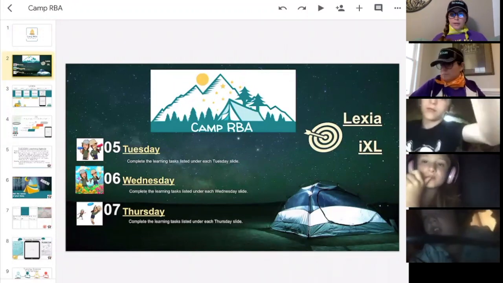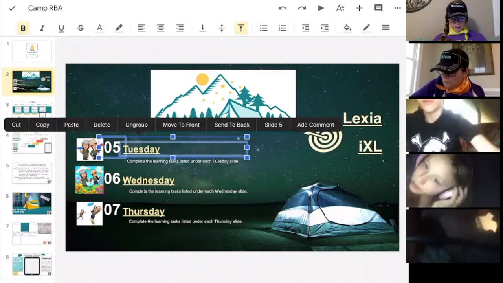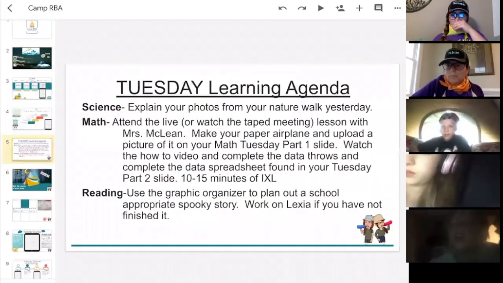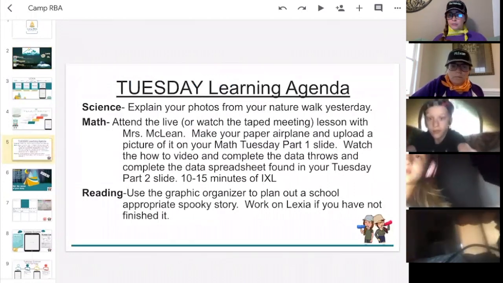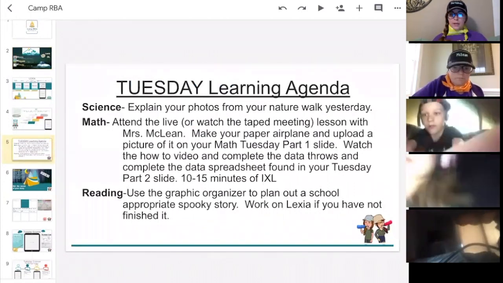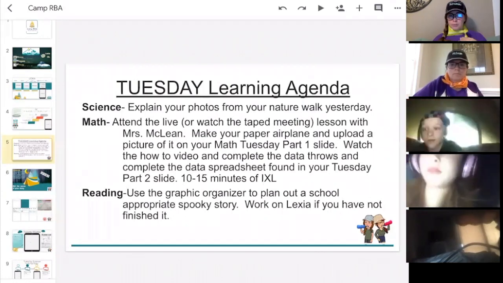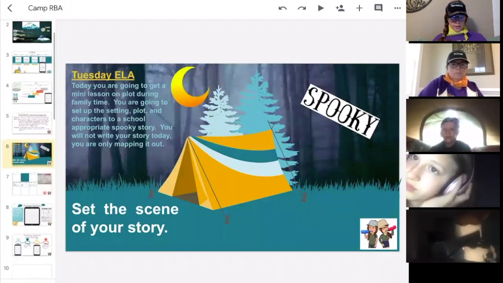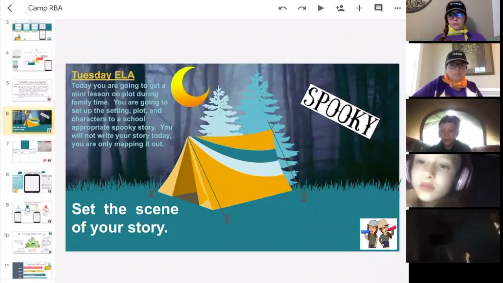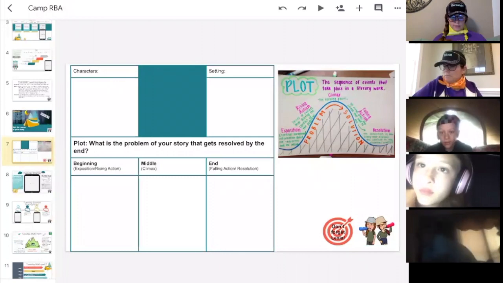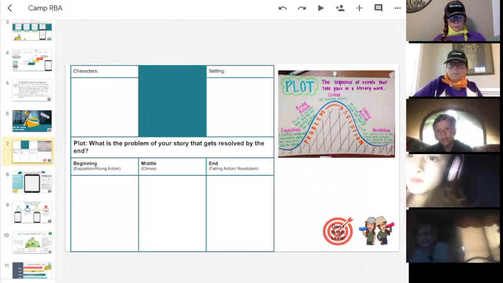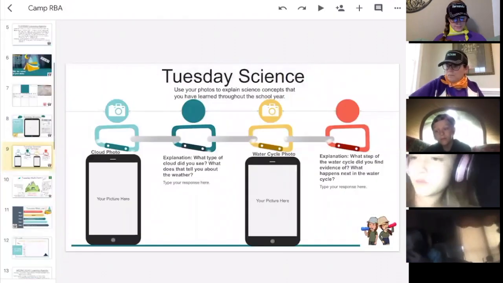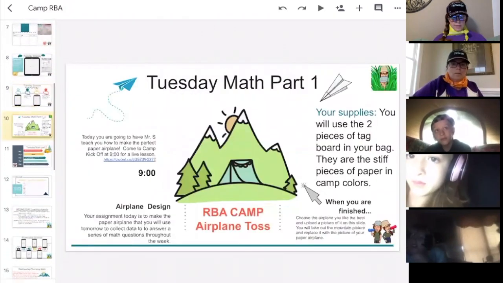And if you click on Tuesday and go to slide 5, because that's the slide that's linked to it, then it's going to take you to the learning agenda for Tuesday. And you're going to see a quick overview of what you're going to be doing in every subject area. And then in the slides that follow, you're going to have your assignments. You have ELA. You have the second slide for your ELA. Then you have your Tuesday science slides. And then you have your Tuesday math slides.